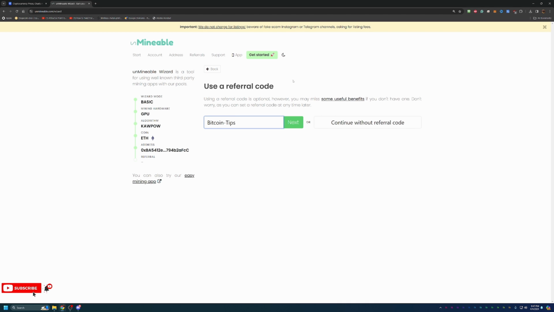So it doesn't matter if Ethereum's $3,000 or $30,000, or if you mine it in a day or in a year, you're always going to pay that 1% fee. Using this code actually lowers that to 0.75%, and you are saving that additional 0.25% of the fee, meaning you get to keep more of the Ethereum you work for. So feel free to use that code.